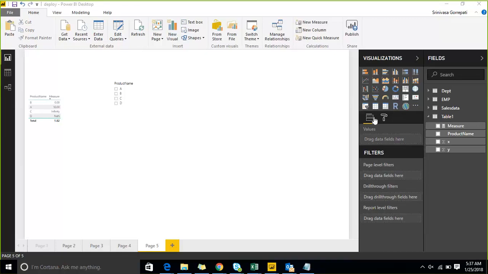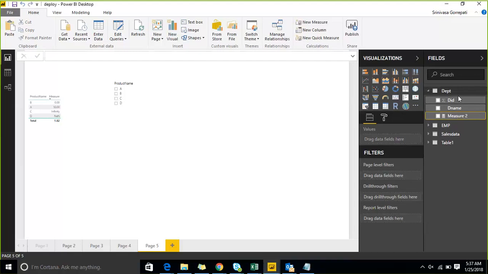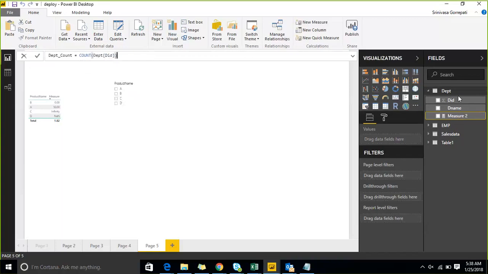Let me create three measures in these three tables, which are nothing but counts only, to represent that we have three measures. So, a new measure I am representing: count of department ID. I calculated department count as one measure, and I calculated one measure over here.